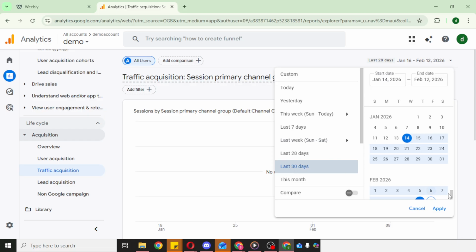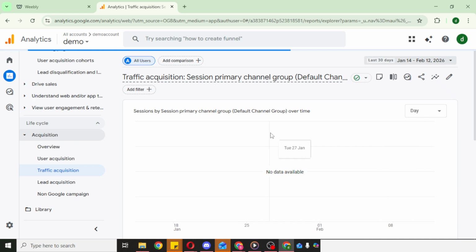That's it. You've checked your website traffic in Google Analytics, explored live activity, and reviewed traffic acquisition with a time frame that fits your analysis.